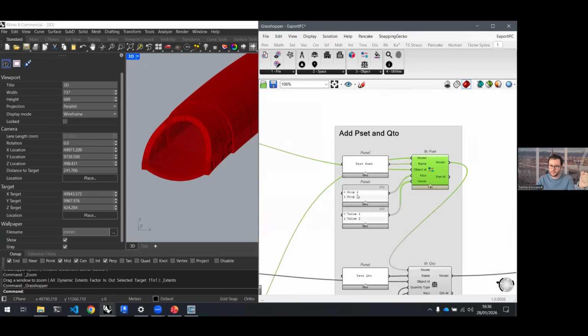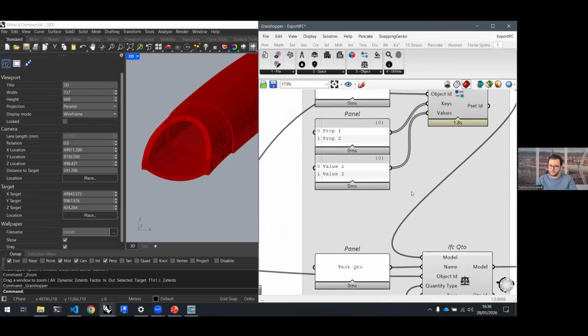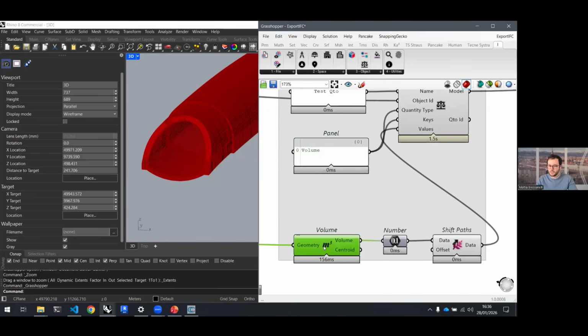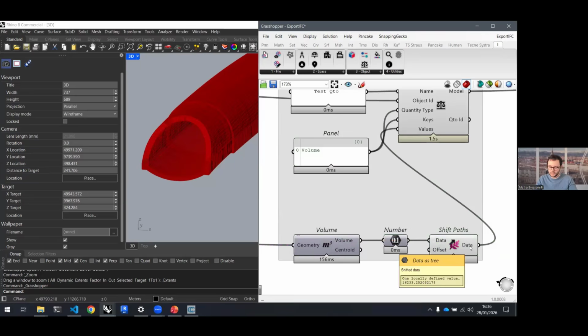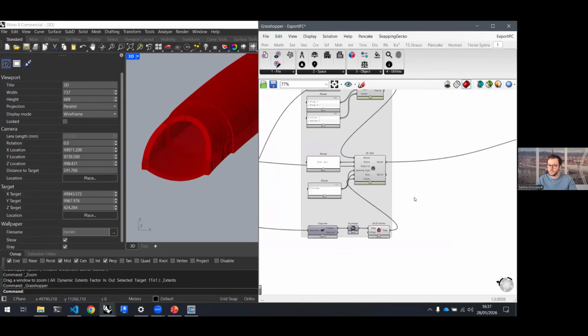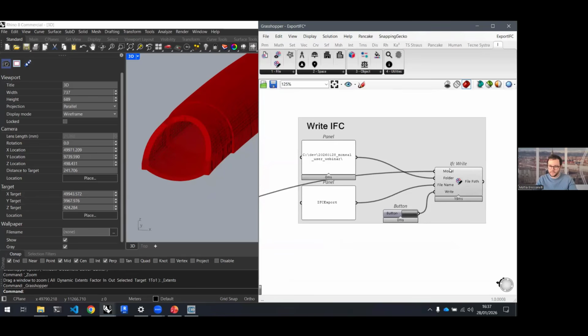In the case of the p set, we just have 2 random properties, prop 1, prop 2, with value 1 and value 2. You could put whatever you want. And then in the QTO, we are computing the volume. So we are taking the volume of the geometry, converting it to a number, and plugging in the value. We can see it here already, 16,000 cubic meters. Then we'll have the quantity properly set, since we set its volume. In the IFC viewer, we will use Beam Vision, and then we can just export the file.